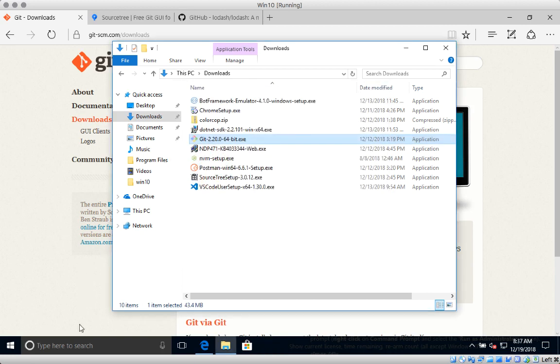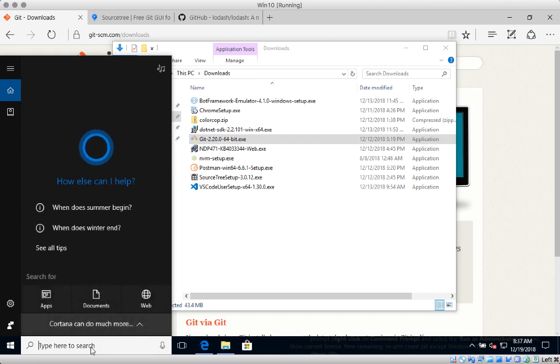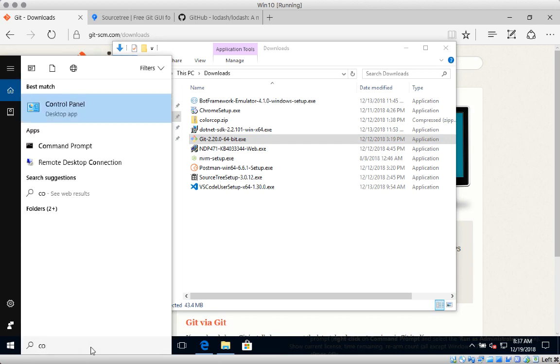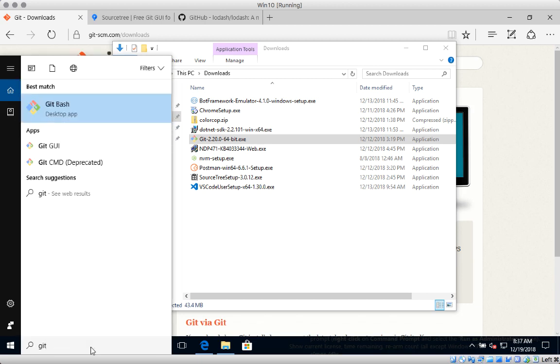Just one thing to note over here: when interacting with Git via the command line, you can either do it via the normal command prompt, or you can interact with it via git bash. I believe that git bash is a lot more recommended than just using the normal command prompt, but it's really up to you in the end.